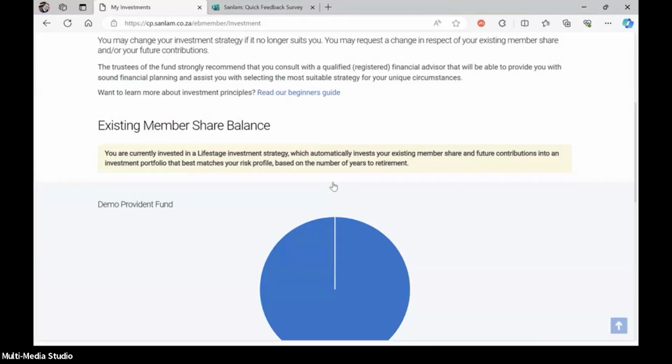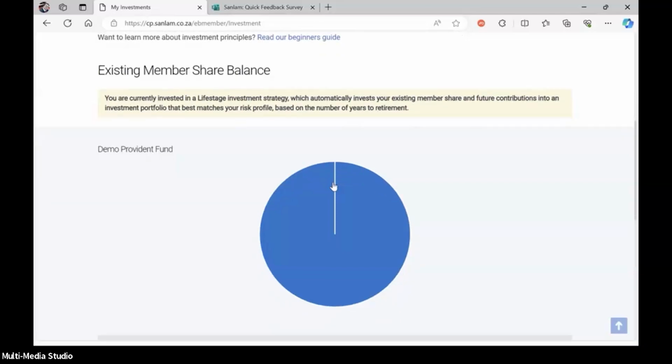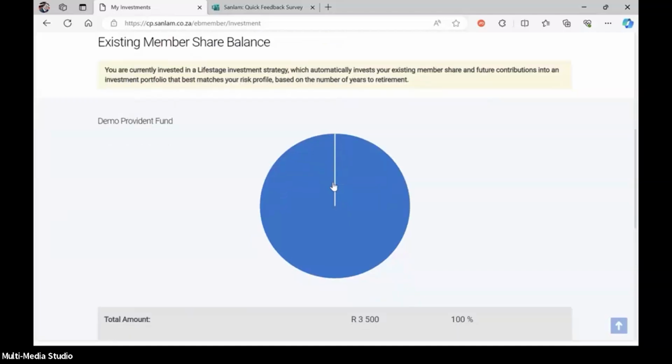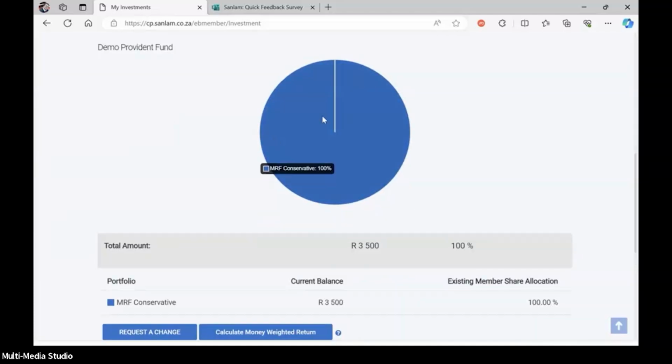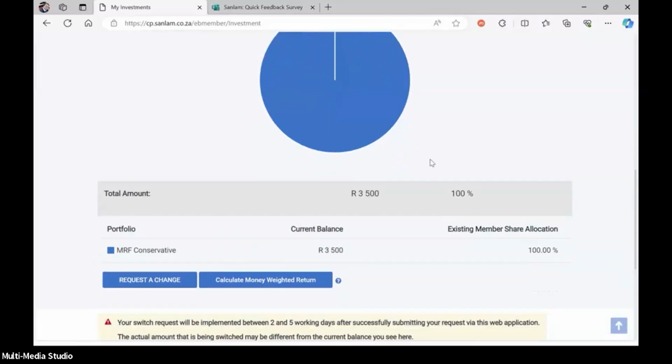Alternatively, if you belong to one of the other arrangements, like the comprehensive arrangement, for example, the employer will still select a default for their employees, but you have an option to opt out of the default and invest your money in one of the 26, 27 trustee-approved investment portfolios that we've got available under the Sanlam Umbrella Fund. What the screen is showing us is that we've got all our money invested in the MRF Conservative. These are just examples. They aren't portfolios relevant to everyone on the Sanlam Umbrella Fund.